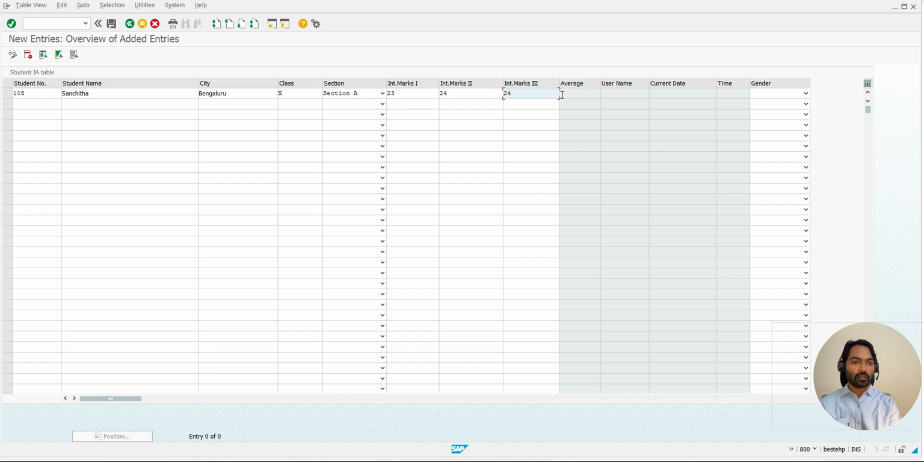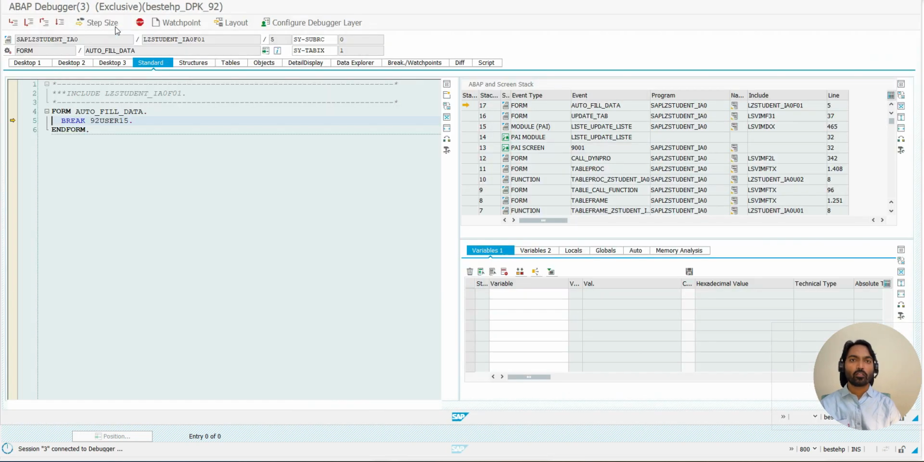I'm not entering the average, username, date and time, because the system will not allow it; those fields are grayed out. And I'm selecting the gender. Either you click on enter or you click on save, and that breakpoint will trigger. See at the bottom? Your breakpoint has been triggered, which means you have written the logic at the correct point.